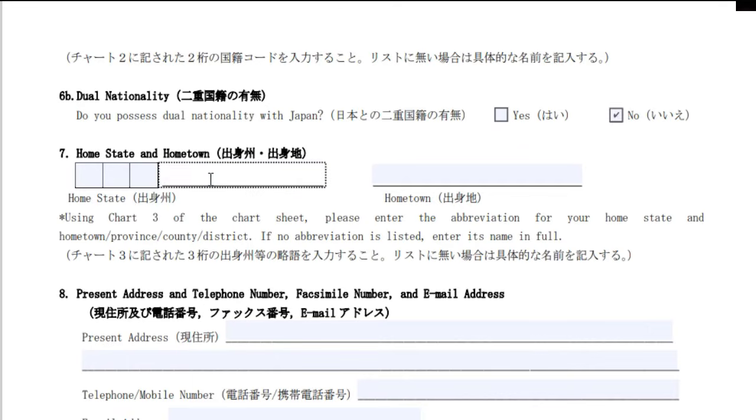Because we're from the Philippines, we don't have a home state. We can just write here our hometown. For example, Manila, Philippines. Or let's see, Cebu, Philippines.